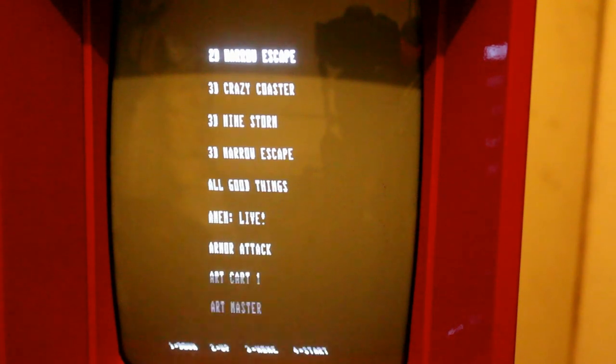It says at the bottom there: one scrolls down, two scrolls up, three takes you home, and four starts the game. So let's have a little look. We've got 2D Narrow Escape, 3D Crazy Coaster, 3D Mindstorm, 3D Narrow Escape. Oh, so we've got a 2D and a 3D Narrow Escape.